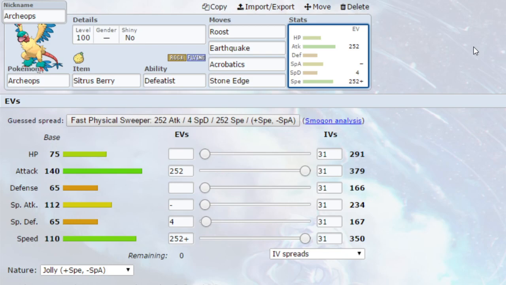I think the best way to run Archeops is in a doubles scenario where you have a Skill Swap on a Pokemon. So, for example, if you somehow manage to Skill Swap a Huge Power onto it, it would be absolutely incredible. It would kill basically everything. But you could also Skill Swap any ability onto it except Truant, which would make it better.